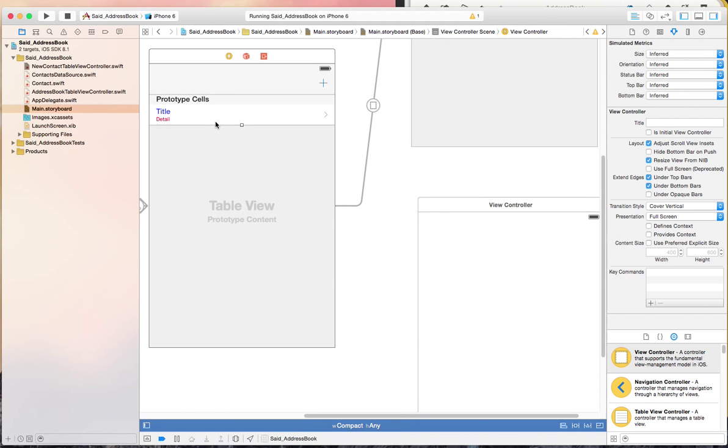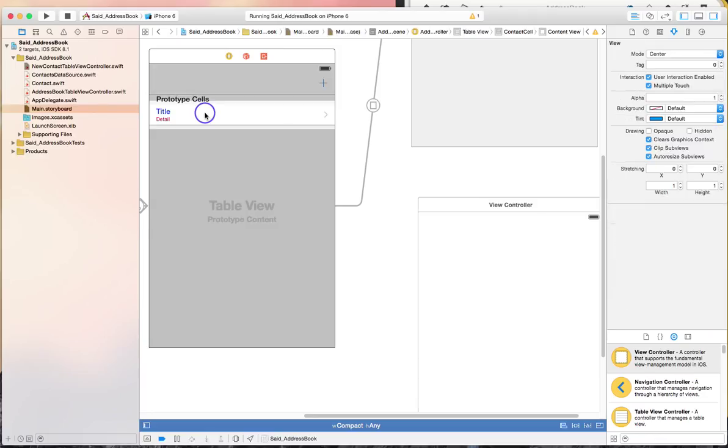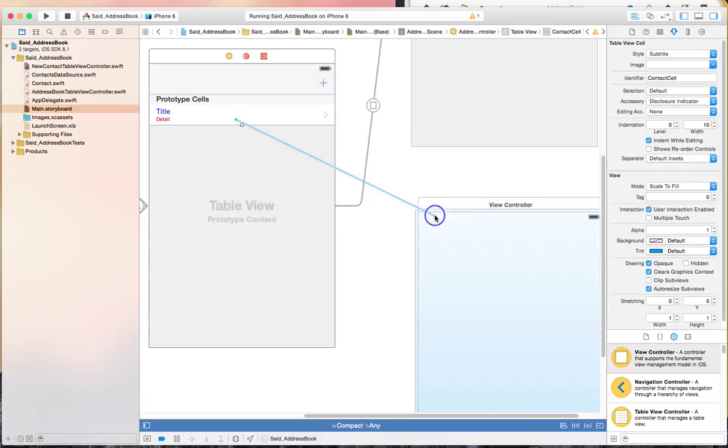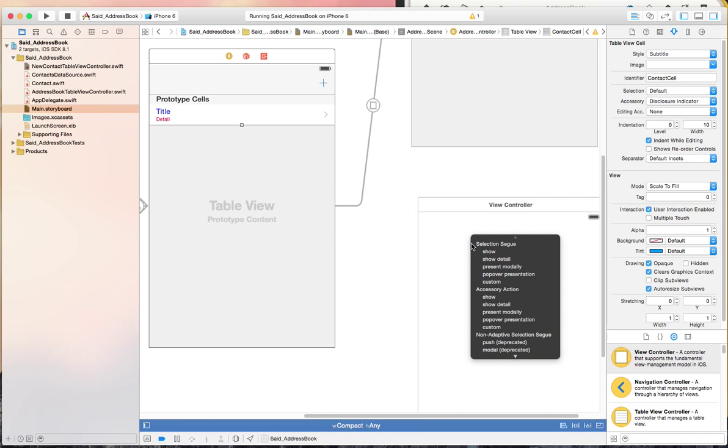And select the cell and connect from the cell to the view controller. So I'm selecting the content view, not the cell. So this is the table view and this is the cell. So from the cell to the table view controller. And you can have two types from the cell. You can add an accessory button, so when the user clicks on the accessory, the action will take place. Or you can do a selection segue, when the user selects a cell, we can go. Or you can have multiple different things.